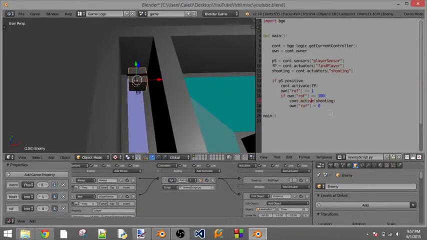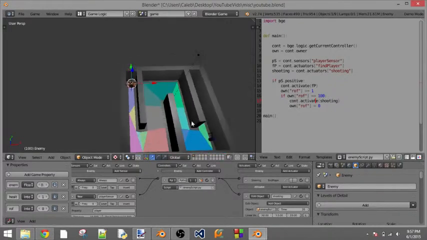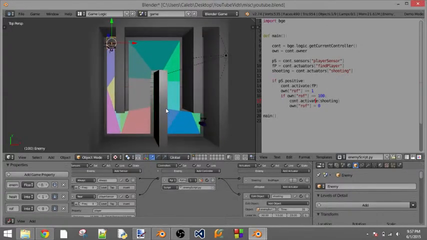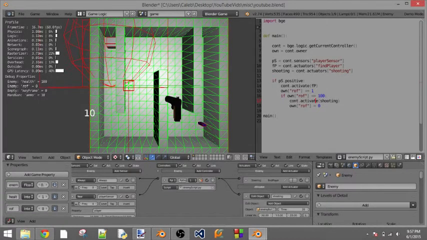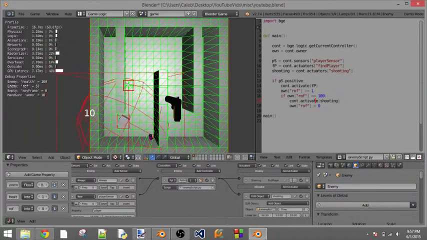Activate was spelled wrong, so activate. I don't understand why Blender was not catching that mistake. Huh. There we go. So you see it's firing the bullet, and the bullet's going all wonky because it's stupid.